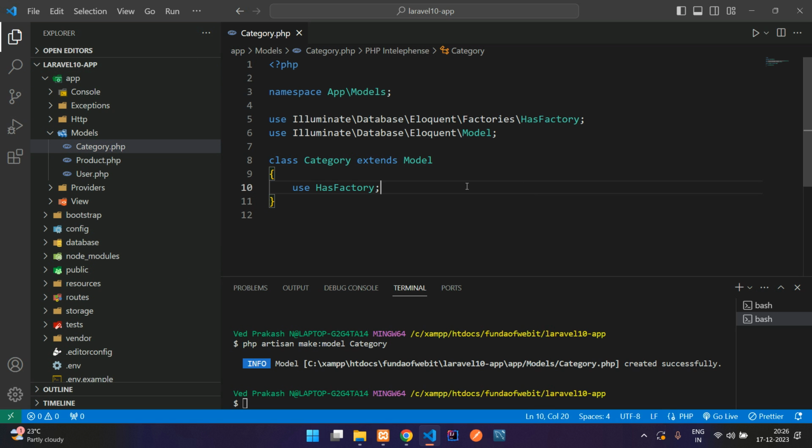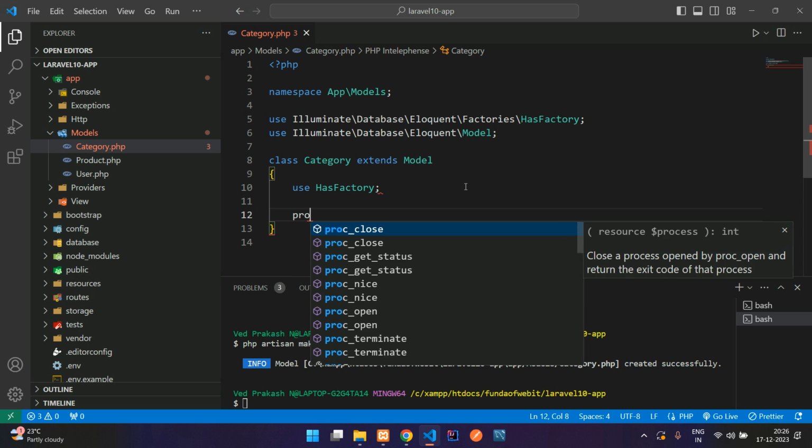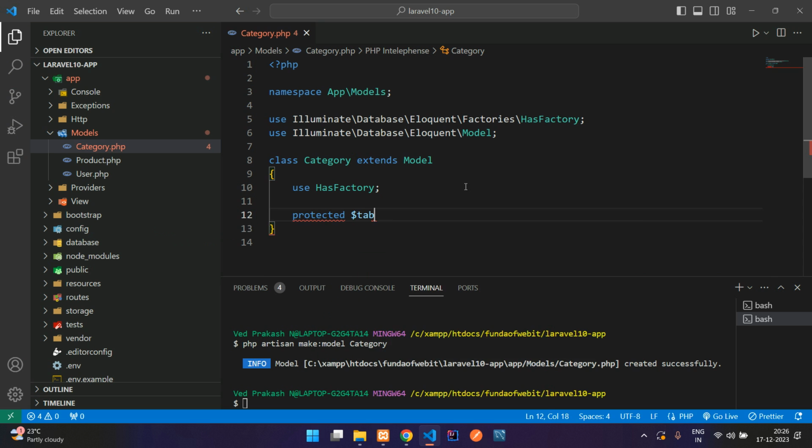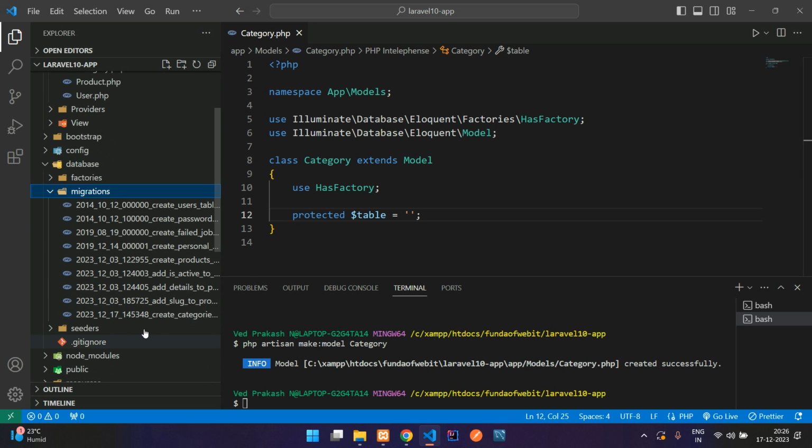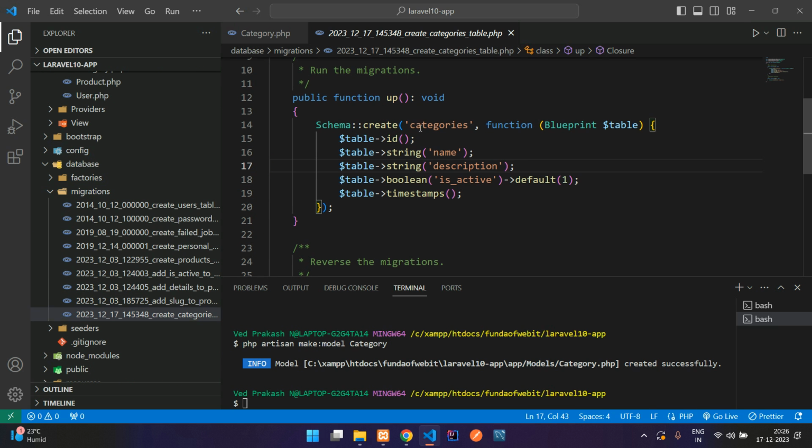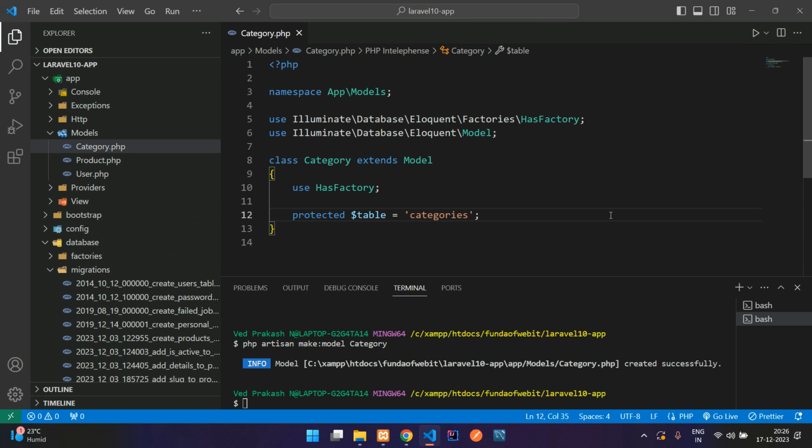Perfect. So here, let's call the property called table. Before that, just write protected $table equal to single quotes and your table name. We already have the table name. You can go inside database migration and your migration file, and you can find at Schema create that is your categories table name. Now close it, and paste here.